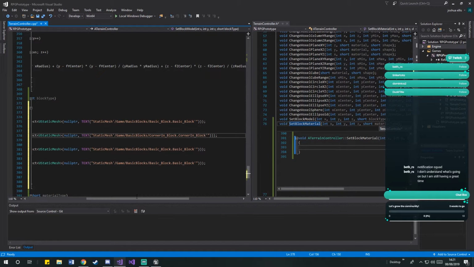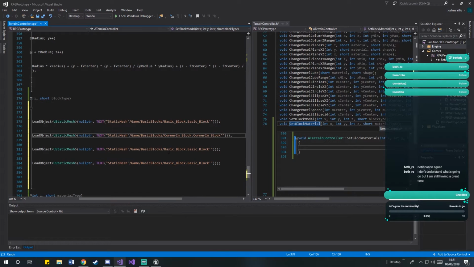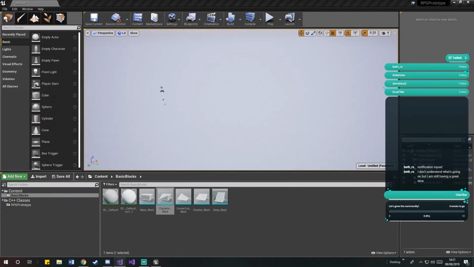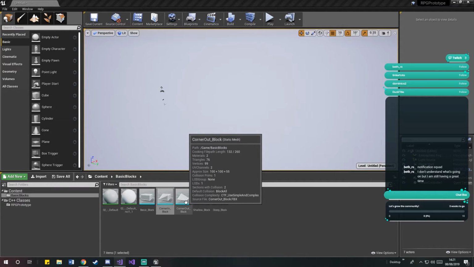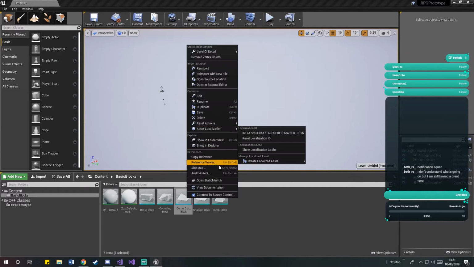And this is all relative to the game engine itself, so it doesn't matter where the game engine is installed or where anything else is installed. We can just put this in and the engine will take care of it for us. It's a bit of a tedious process, but now I'll do the same for these other ones.